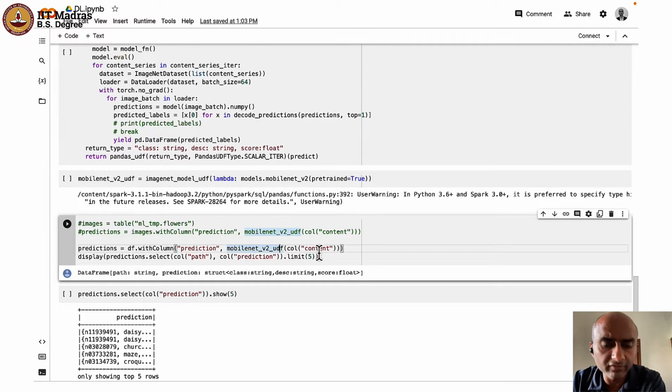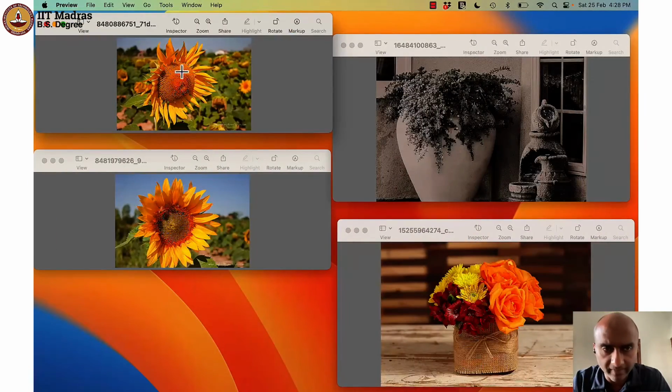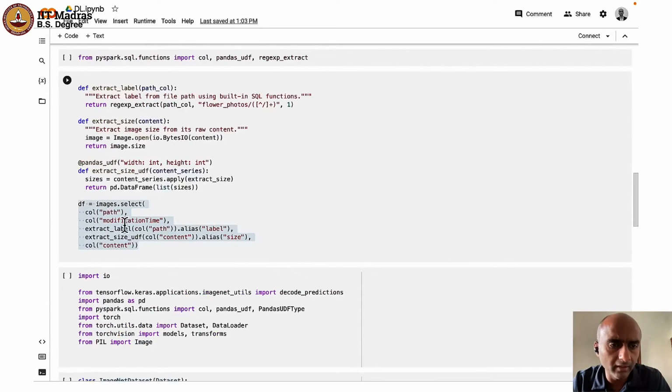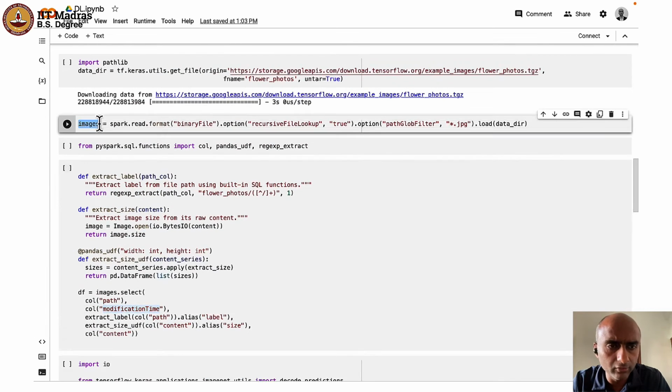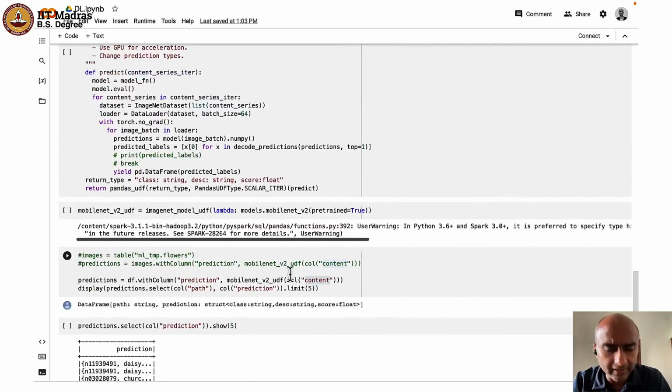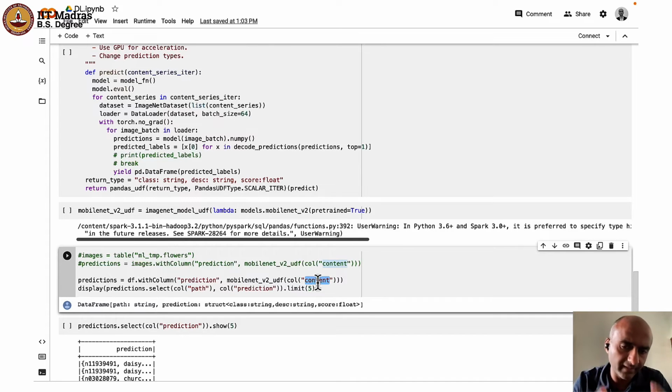That MobileNet V2 UDF takes as an input parameter the content. The content is basically the entire binary file of that JPEG, which is every single one of these pixels that you see. So that's the content. How do you know that's the content? That's what is given to you as part of this format of binary file when it reads these images. You can look it up online: what does the binary file format mean for Spark? Okay, so I'm giving the input as the content, which is basically the image binary data itself.